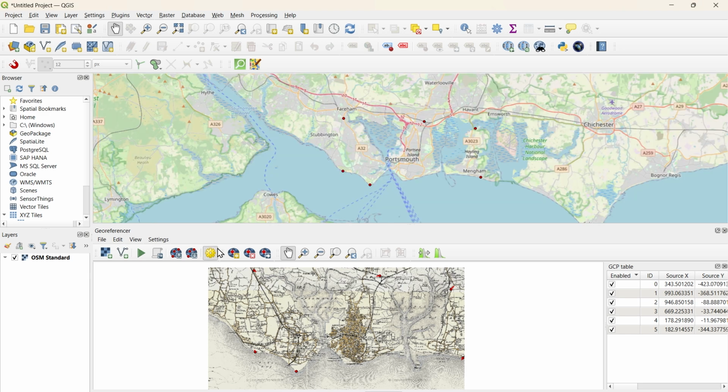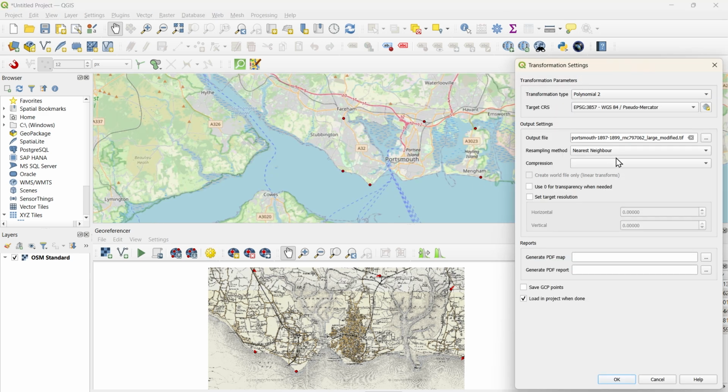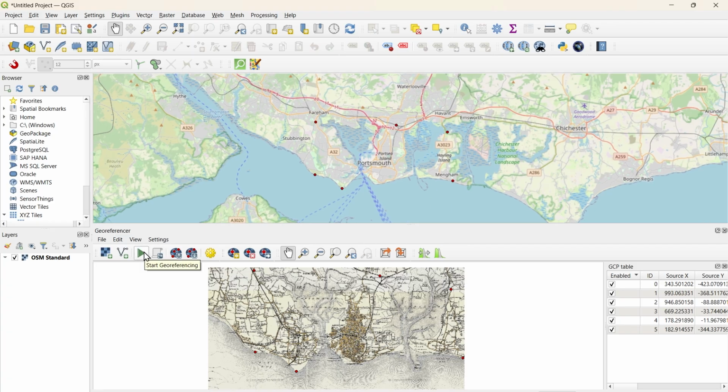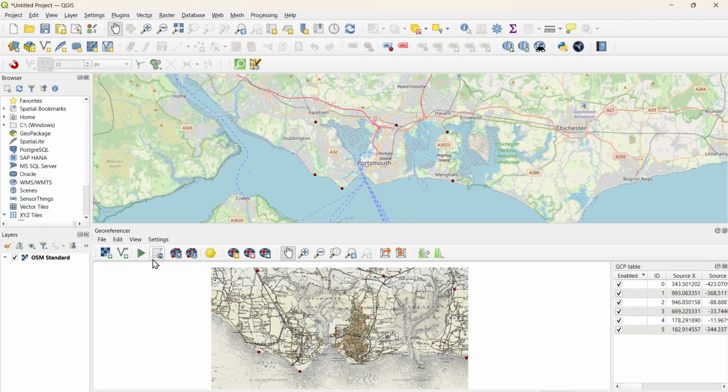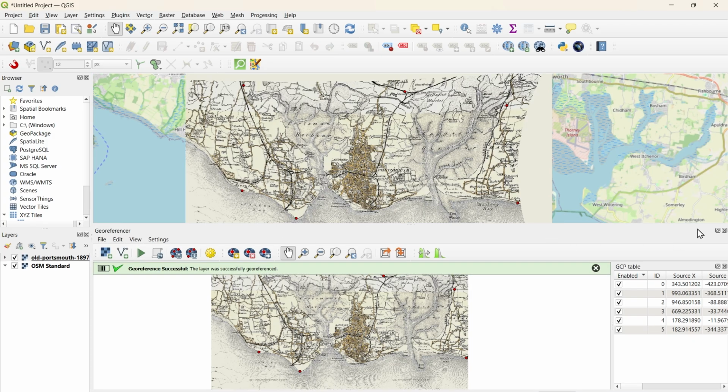We have to go to settings, go to transformation type, select polynomial 2, and then for compression select LZW, and now also keep the save GCP. Let's say you want to come back, you can fix them if you need to. And now let's print it out. Click the play button, start georeferencing. There we go. This is the georeferenced map.